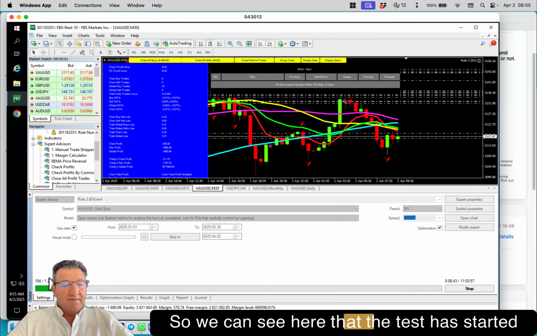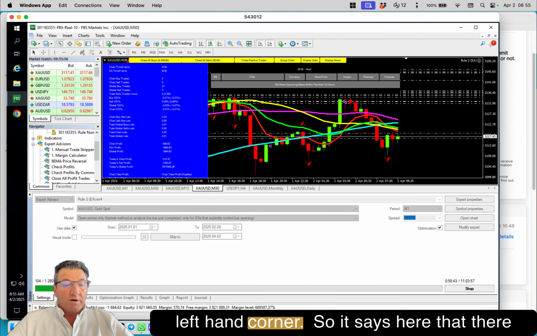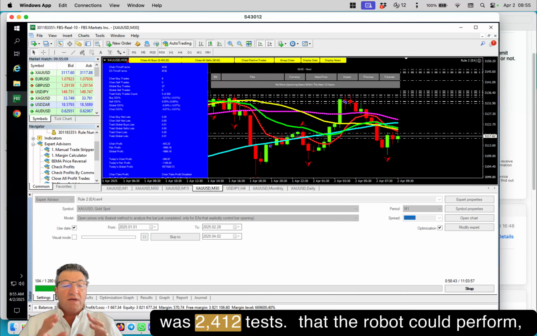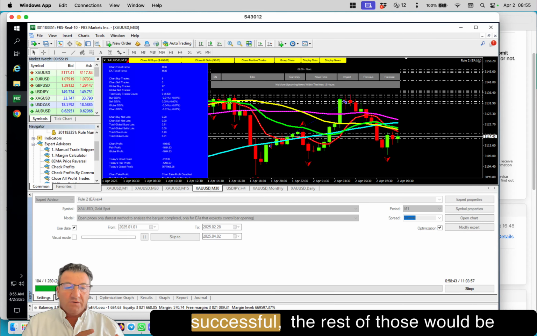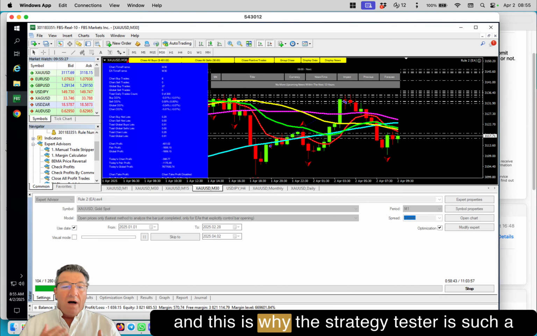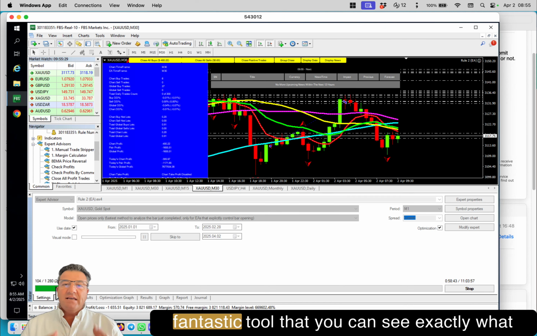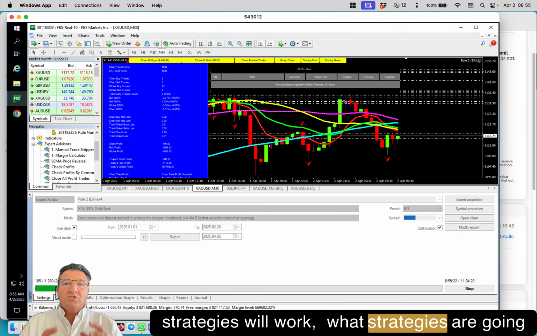All right, so we can see here that the test has started. What's interesting is this number in the bottom left-hand corner. It says here that there were 2,412 tests that the robot could perform, but out of the 2,412, only 1,280 would be successful. The rest of those would be unsuccessful. It means that you would have blown your account. So this is very interesting, and this is why the strategy tester is such a fantastic tool, that you can see exactly what strategies will work, what strategies are going to blow your account, and what strategies you don't really want to use.